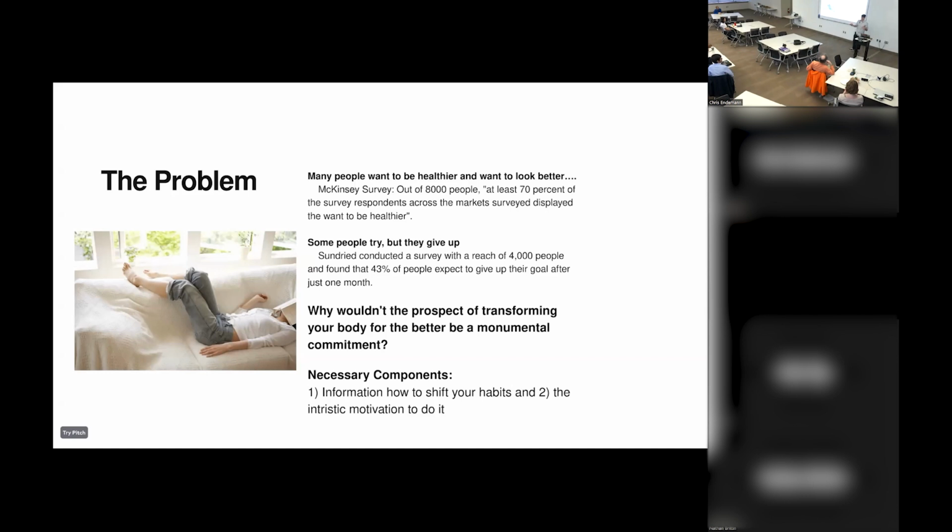Well, it's kind of daunting, so many people actually end up quitting. Another magazine called Sun-Dried conducted a survey out of 4,000 constituents this time. Around 43% of individuals say that they quit within the first month. It's kind of sad, but the question is, why wouldn't the prospect of transforming your body for the better be so monumental? It's a rhetorical question. It's very difficult to make that kind of a change in your life.